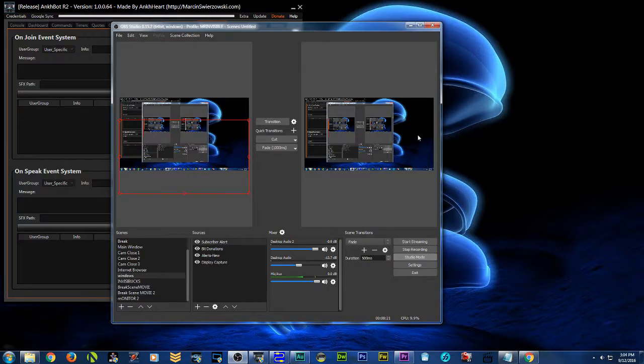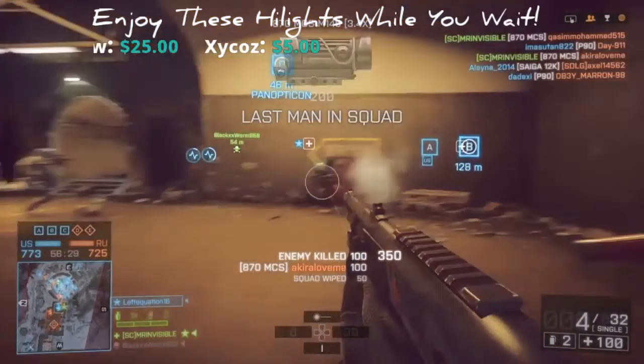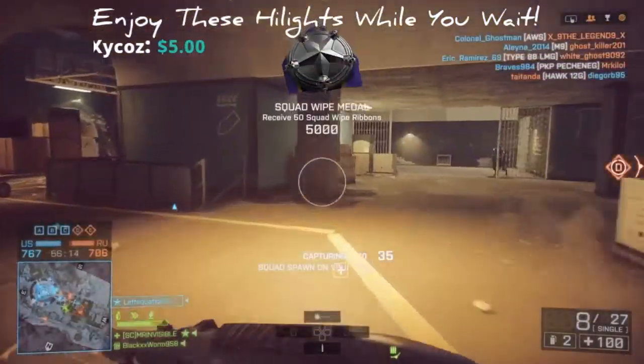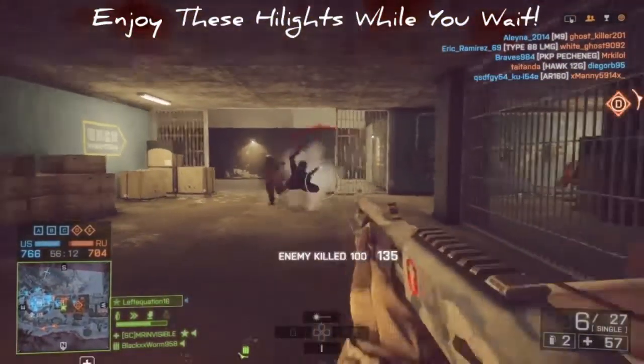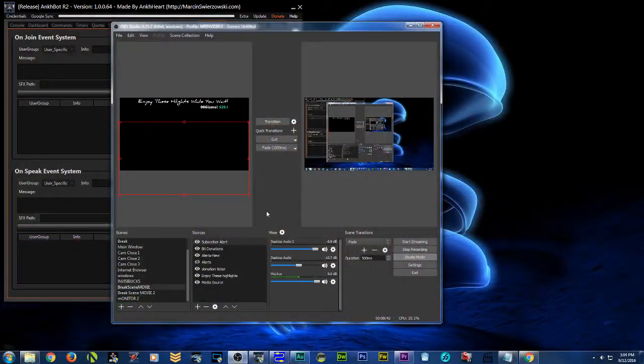Studio mode is pretty cool because this can show this off, and then if I want to go to a break scene, then I can set up whatever I want, make all the changes I want in studio mode before it actually goes live. When I'm ready to do it, I can hit transition, and wouldn't you know it, it transitions over to the scene that I wanted to pick.